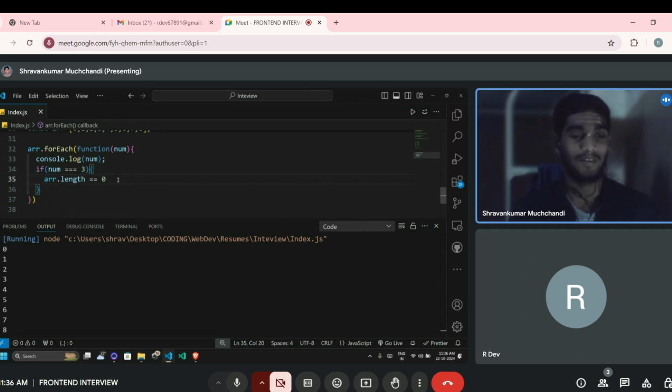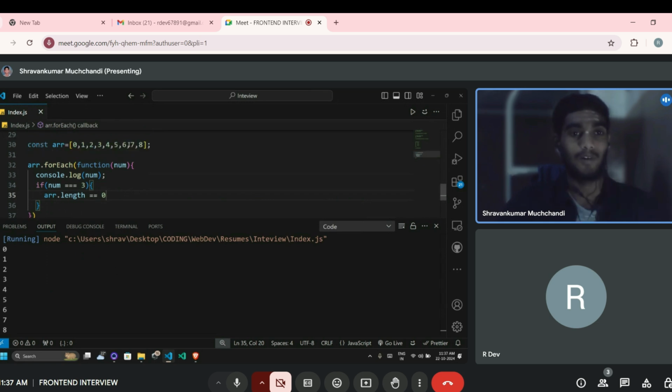Can I explain, sir? Yeah, please. First, the forEach method works on arrays. It takes every individual array item as input and passes it to the function as a parameter. When we hit that number, when the item comes and equals 3, then we are setting array dot length equals to 0, then it will not continue to iterate, sir. Then it will break and come out of the loop.